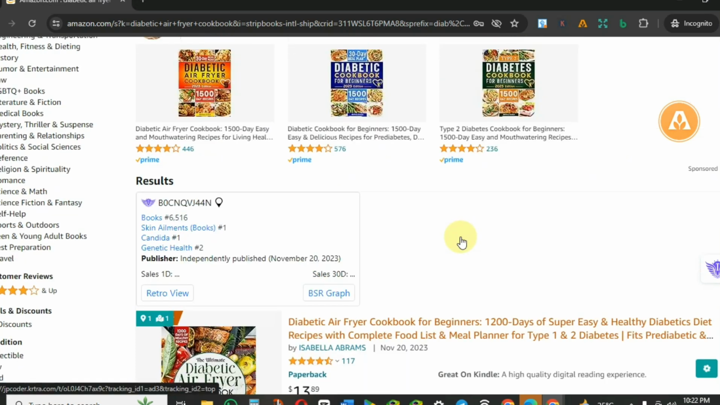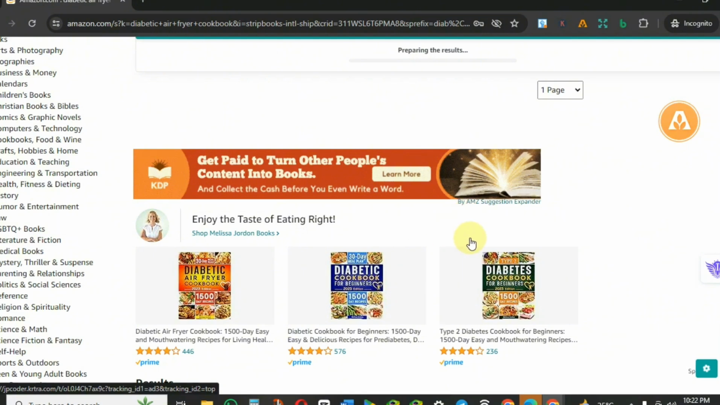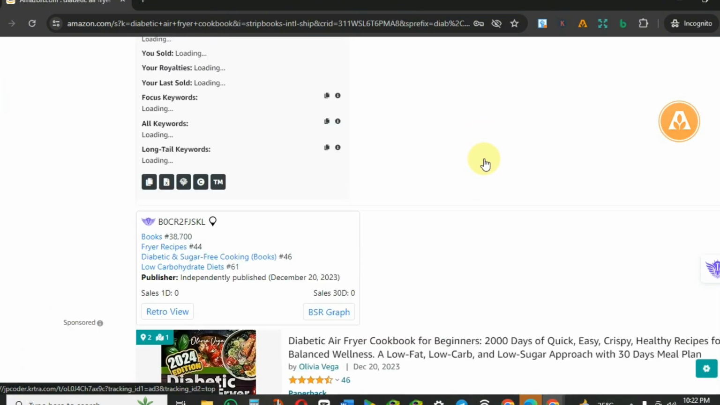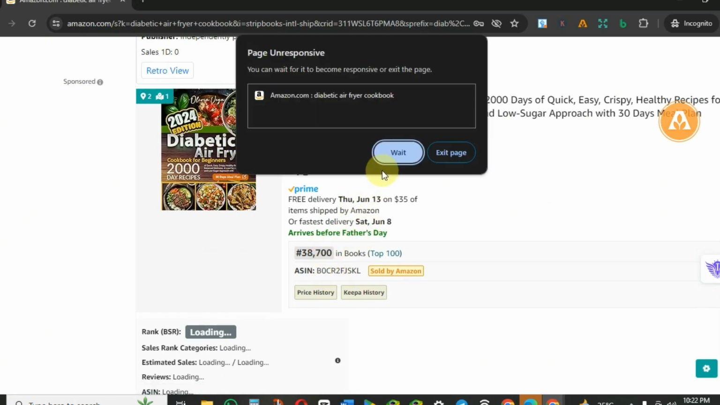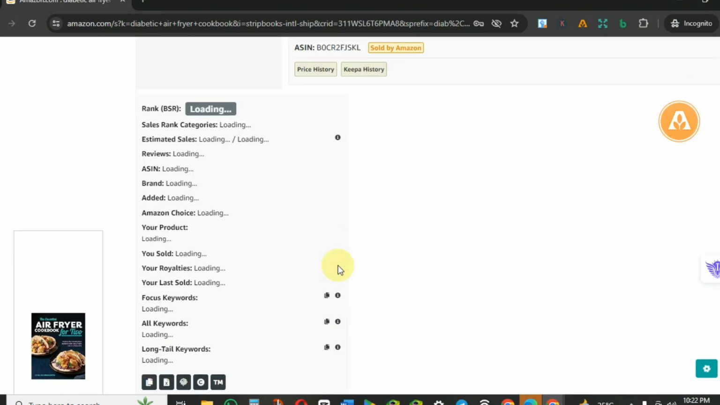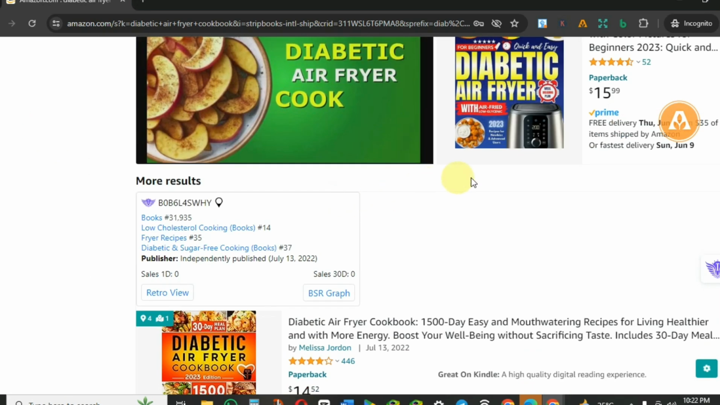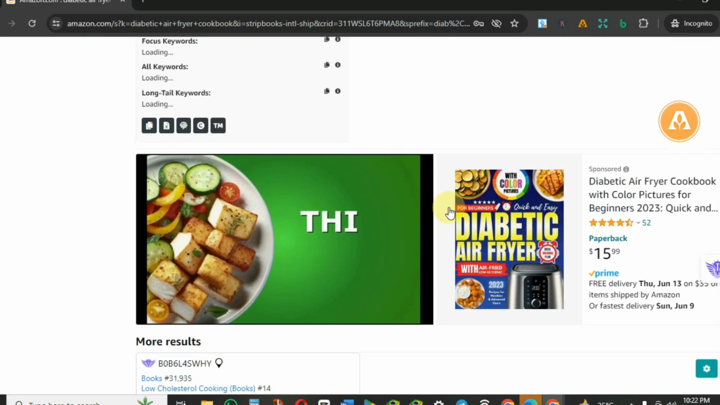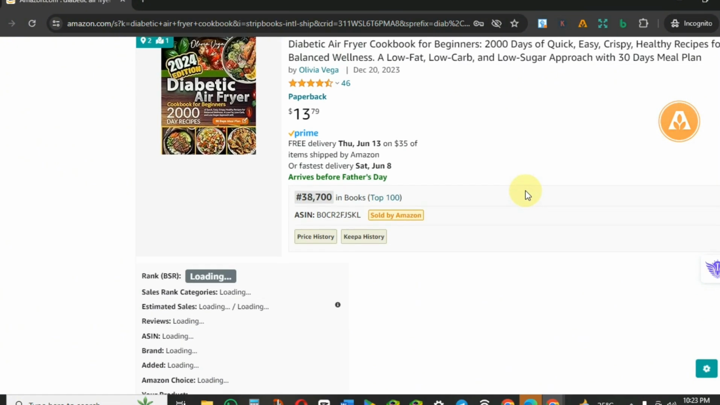Now the next thing you want to look for is the bestseller rank of the books that are appearing on this first page. So if you see that the books on this first page that are related to the air fryer cookbook are actually selling and they have a low BSR, yes, you can see this one is 38,000. This one is 300 and something. So you just come and look at them. If the books have a low BSR, that means there is a high demand on that particular topic that you want to write on.